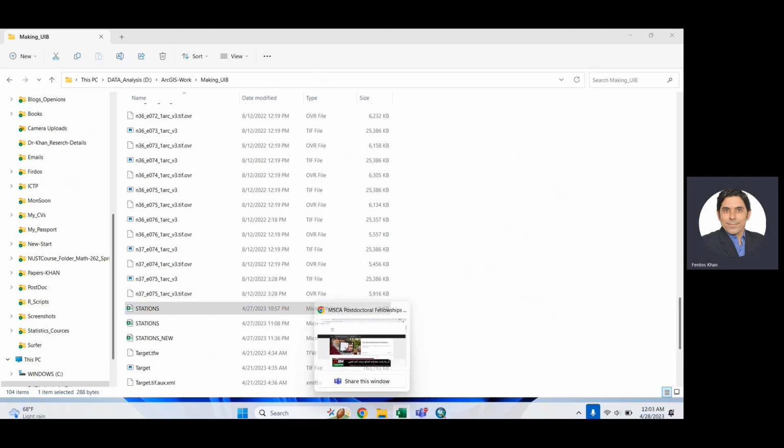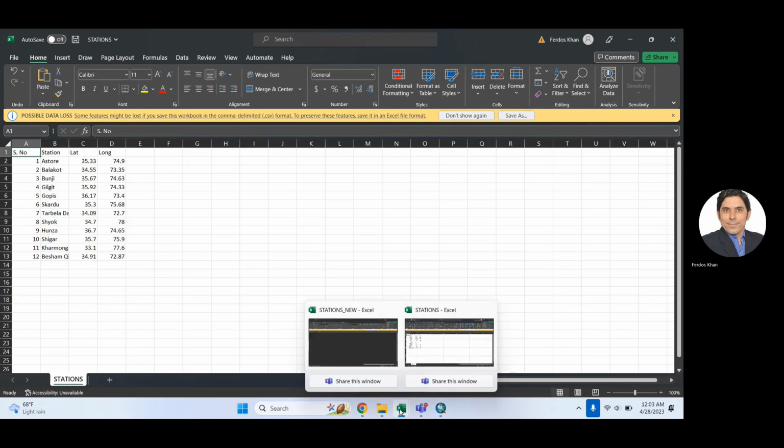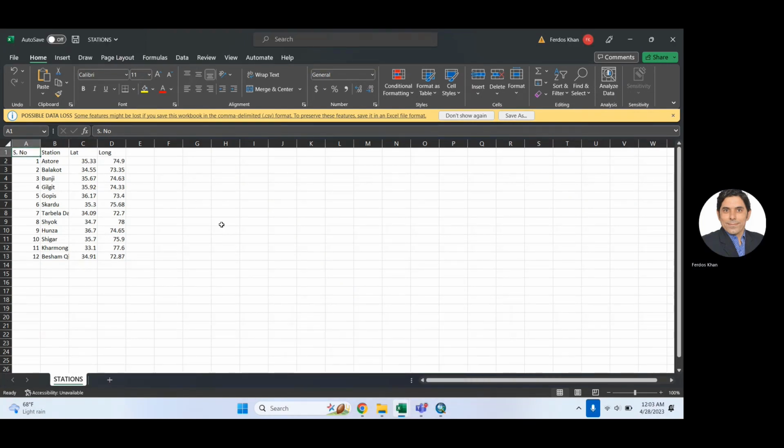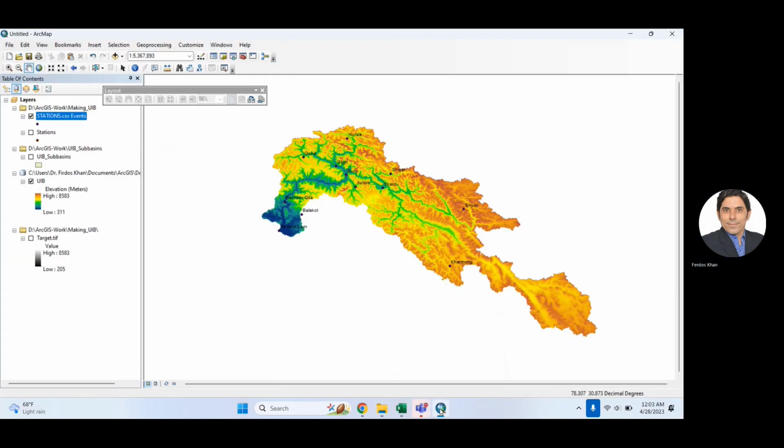Just need to open this. Okay, so these are 12, and this includes sub-basin and station as well. So this is not only sub-basin. I already mapped these stations and sub-basins on this. Now you need to save this.